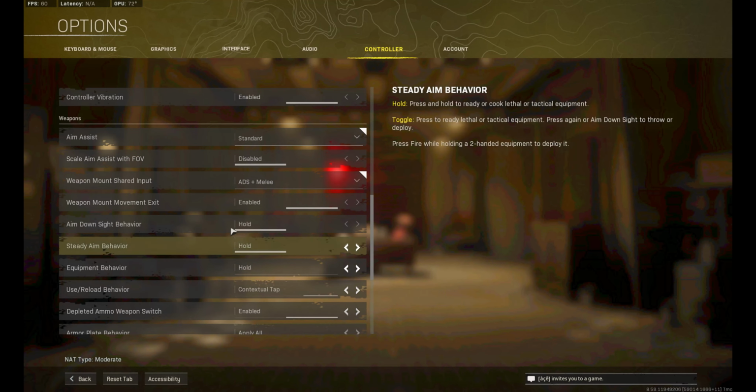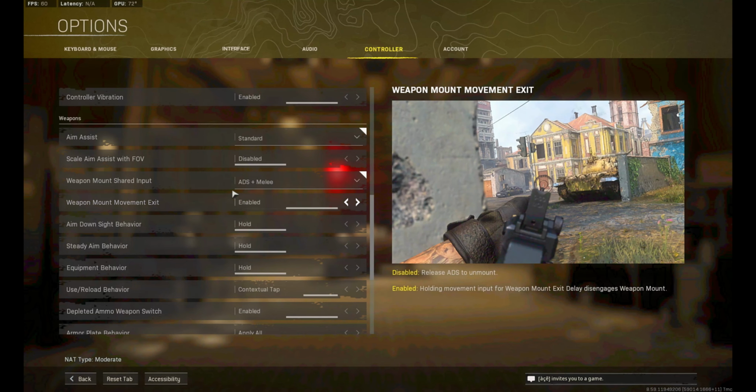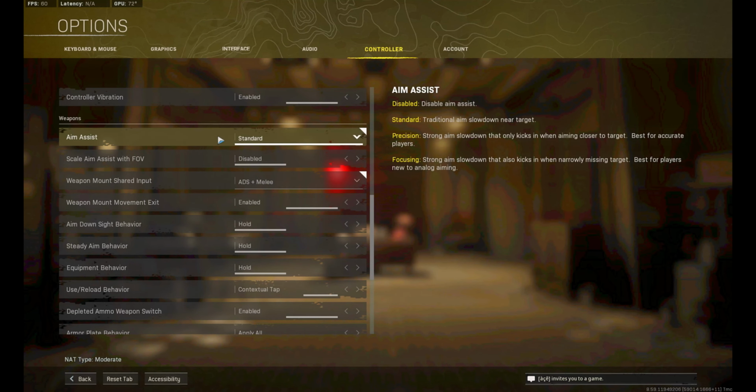This is probably going to be mainly for PC, but if you guys have this for console, make sure to use these. Aim assist, have that at standard. People have it at focusing. A lot of people have it at precision and focusing. Do not put it on these. Just leave it at standard. It's going to slow the target down to whoever's nearest. So just make sure to use standard.